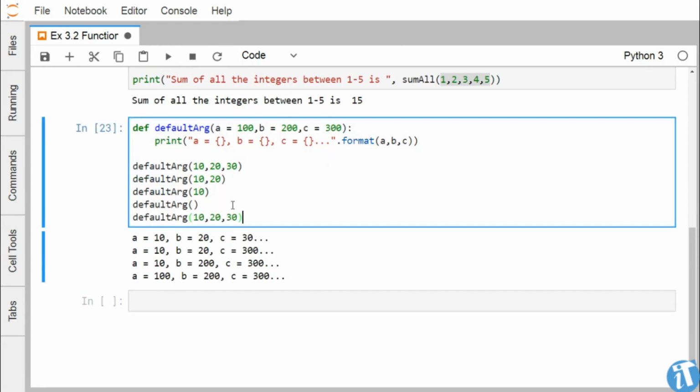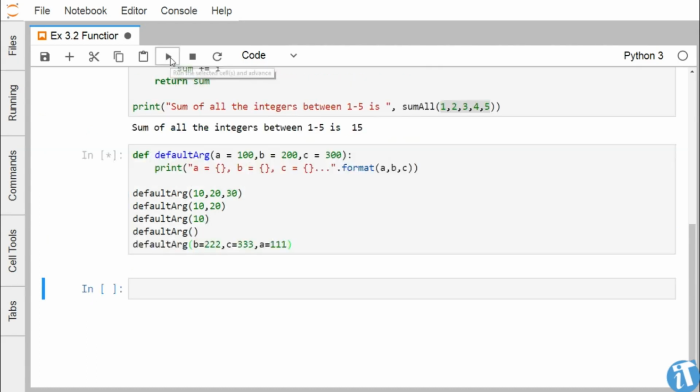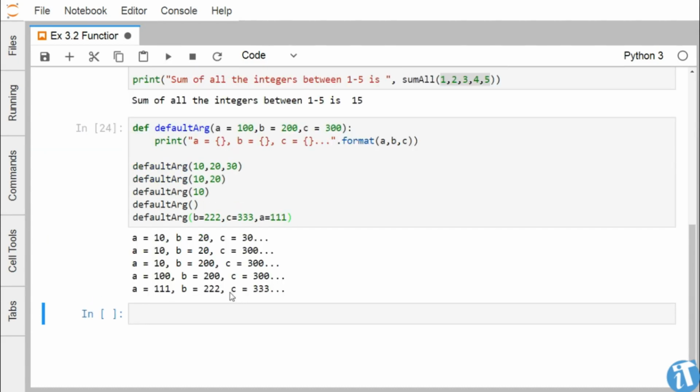Now next time I'm going for another one. I'm just mentioning that b is equal to 222, c is equal to 333, and here we are having this a is equal to 111. Now if I go on executing, you can find that we're having this 111, 222, 333. You can also see that I have mentioned them in a different order, not in the order in which we have actually defined them in the function input parameters. So here we can mention explicitly that this 222 will be assigned to b, 333 will be assigned to c, and 111 will be assigned to a, and accordingly the values have got mapped.